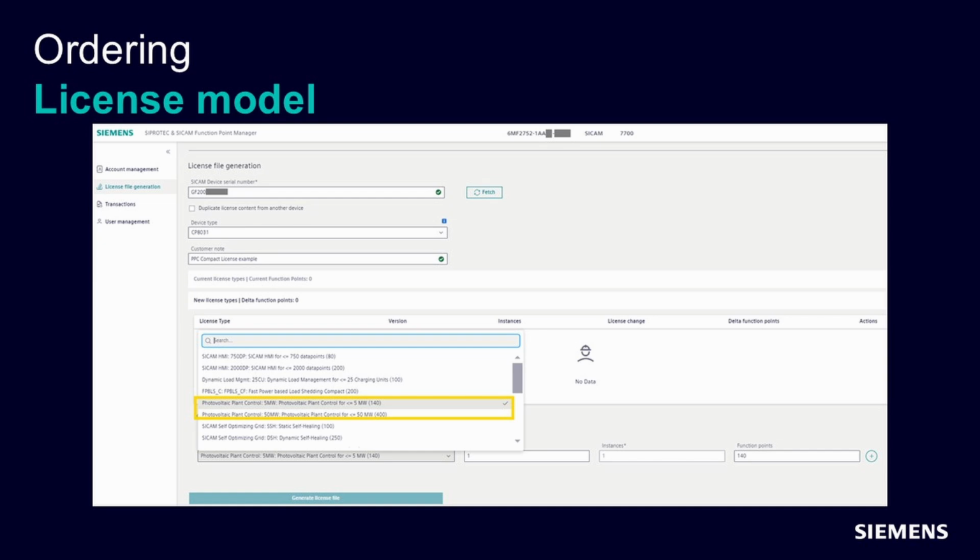For instance, in the example shown, I logged into my SICAM Function Point Manager budget account, where I had a certain number of function points. I generated a license for a device by inputting the device serial number and selecting the device type, in this case, CP8031. I also added optional customer or internal notes to keep track of the license details. Then, I chose the license type, for instance, a photovoltaic plant control license for 5 megawatts, costing 140 points, or 50 megawatts, costing 400 points. After selecting the license, I generated a file, which could later be imported into the controller.